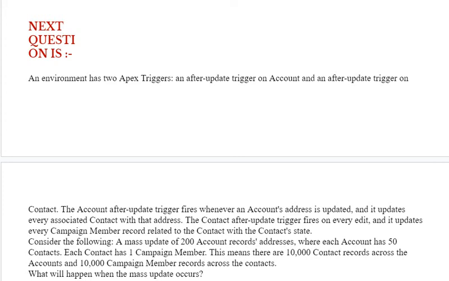Consider the following: a mass update of 200 account records' addresses, where each account has 50 contacts. Each contact has one campaign member. This means there are 10,000 contact records across the accounts and 10,000 campaign member records across the contacts. What will happen when the mass update occurs?